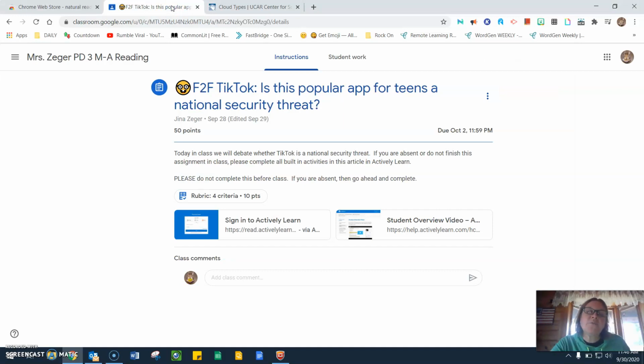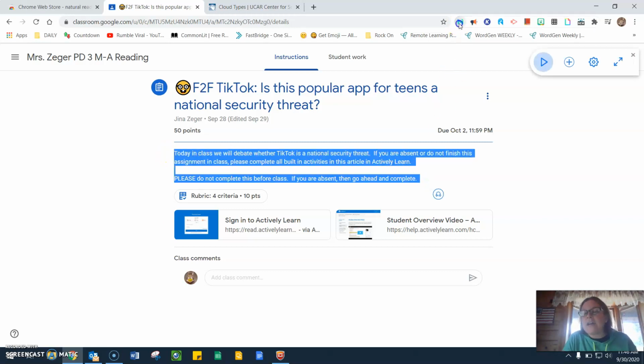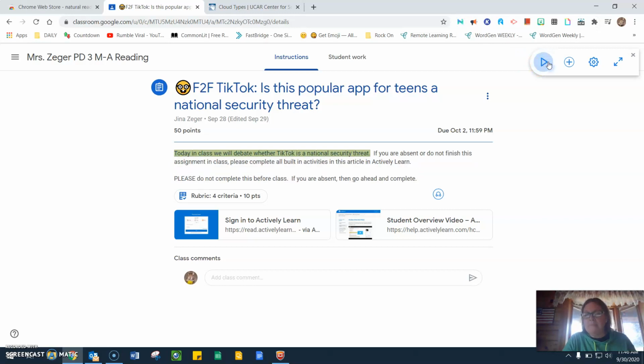When you go into Google Classroom, I've noticed that it's going to read the text to you better if you actually click on View Assignment. So in this case, you can see that I have done that, and then I can highlight the text, click on Natural Reader, click play.